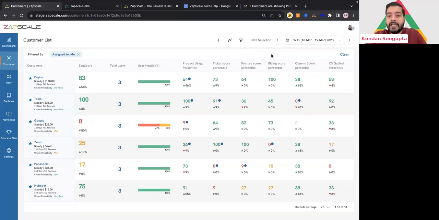Then we look at the billing health. The billing score tells you how your customer has been performing against the invoices that are raised towards them. Are they paying you on time, in full, every time? Are there any pending invoices? Is there any pending payment? Is there any overdue? This comes from a billing tool integration, something like Stripe, Chargebee, Zoho Books, Zoho Subscriptions.